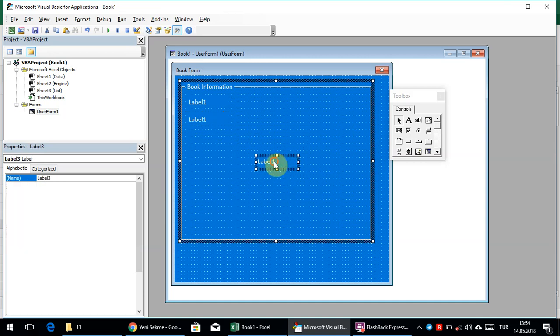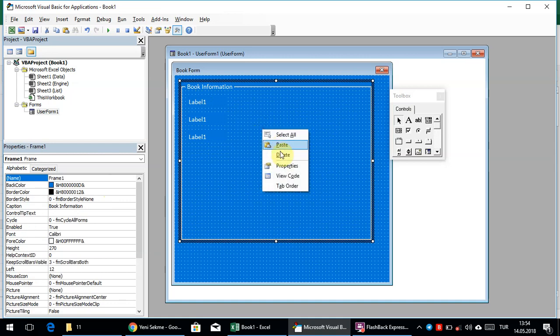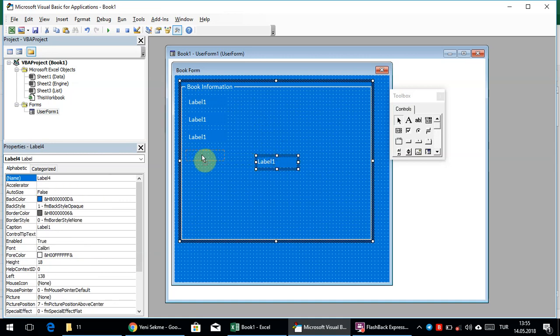This is another label. Label 3. I can see the names of the labels. Here they are. This is label 2, but the caption is label 1. You see the difference because I made copy paste. If you make copy paste, the caption is going to be the same, but the name, of course, will not be the same because all names of all objects are different. They have to be different. This is label 3, for example. Paste. This is label 4. Paste. This is label 5.